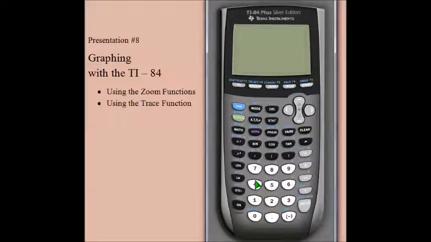Your cursor will be the center of the screen. We talked about the zoom box, where you establish diagonal corners. And we looked at the zoom standard, which returns you to the default screen, which you will use a lot. And lastly, we looked at the trace function, which just helps us to guesstimate, estimate if you will, our zeros.